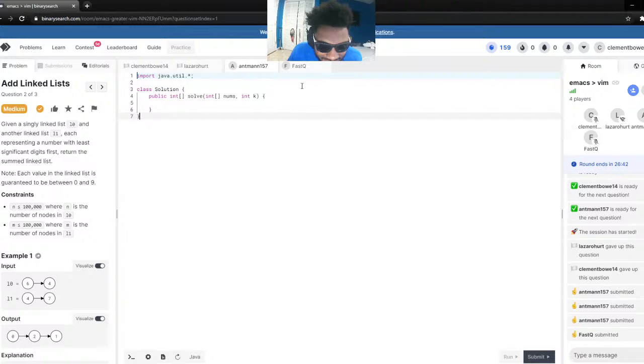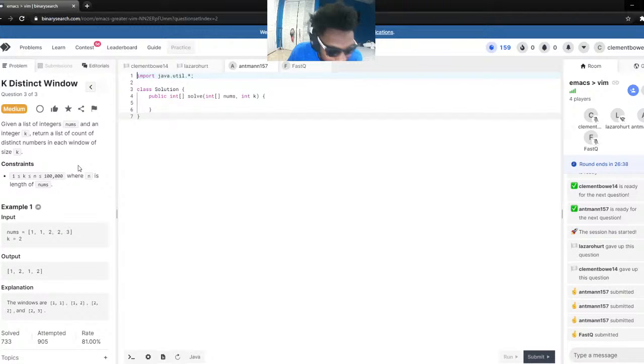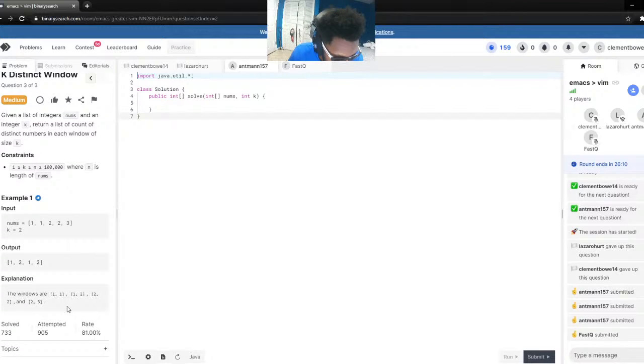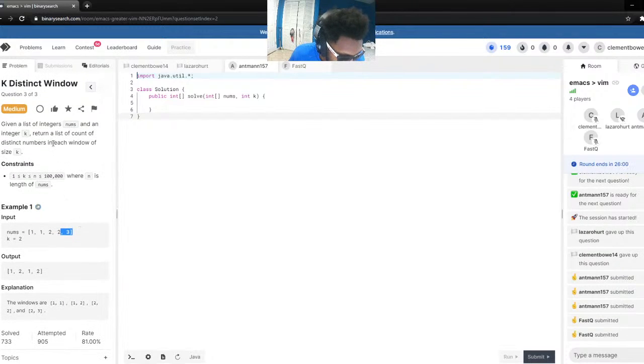Now he's looking at the K distinct window question, the third one, trying to decide whether that's worth it or not. He's going to need a hash map for that one. Oh yeah, K distinct window. Return a list that gives distinct numbers in each window of size k. K equals 2. So then, yeah, 1, 2, 1, 2. Oh yeah, because it just breaks. Oh, it's giving the count of distinct numbers in each window. Yeah. Exactly.